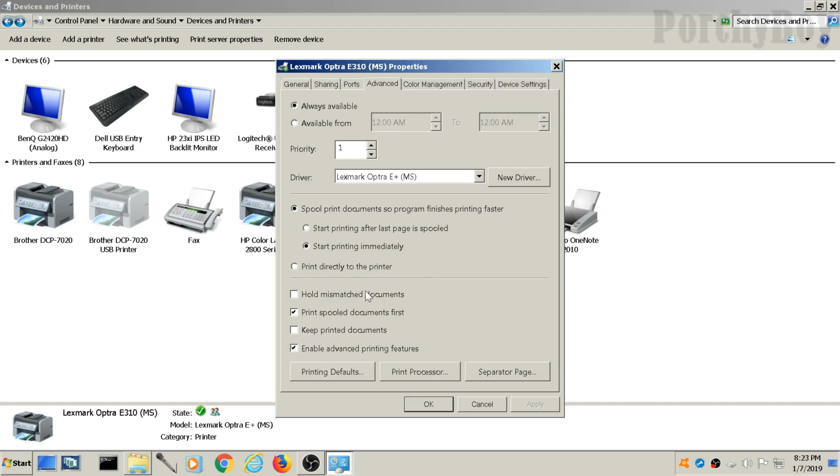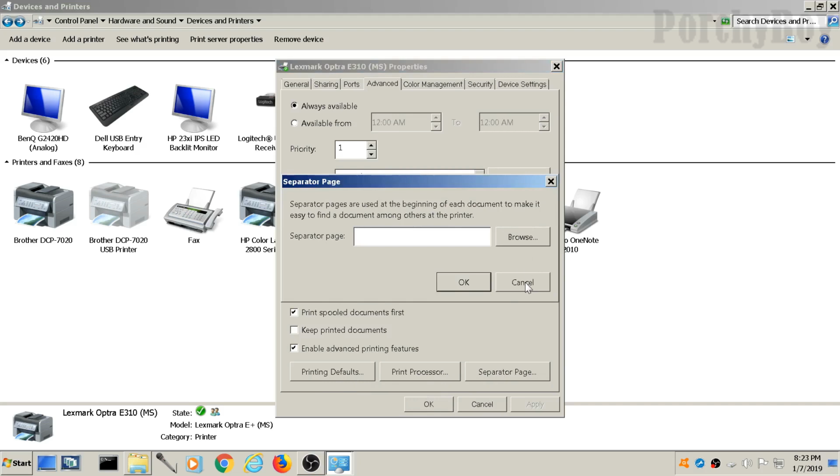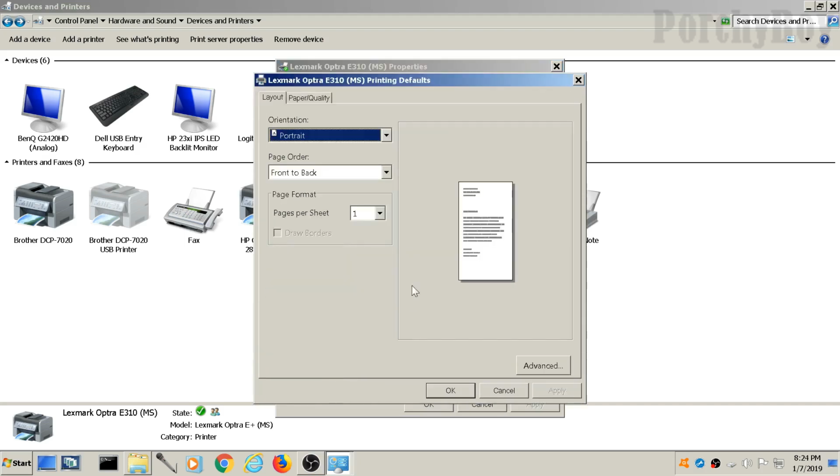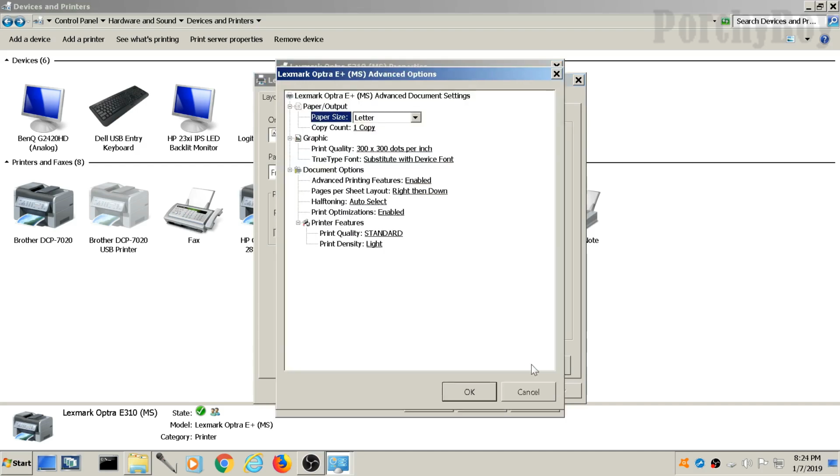There's a couple of other options down here, talking about spool the documents first, keeping the printed documents, etc. Then down the bottom we've got 3 more. Separator page is simply a file that you can use to separate your documents. Print processor I wouldn't worry about, there's nothing we can do in there. And then there's some other printing defaults that you can use, layout, paper quality, etc. And there's an advanced option which gives you some more defaults that you can change. You can change it, say, from 300 dots per inch to 600 dots per inch and so forth.